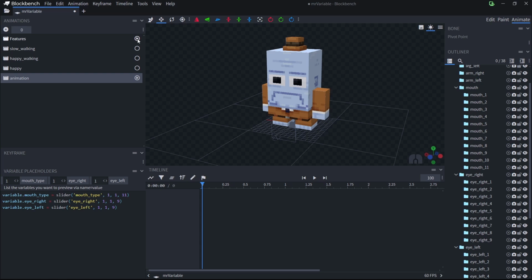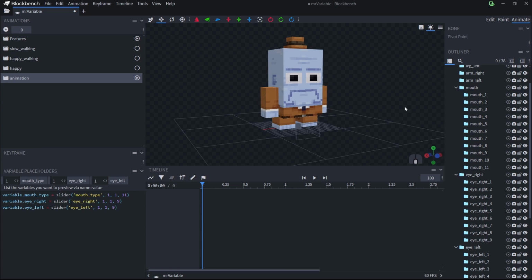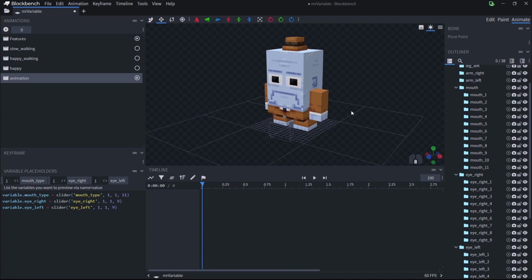What that does is it assigns all of those variables and those control variables to the items themselves. And what we're going to be doing to animate these objects is we're going to click the little button right here that looks like a magic wand.